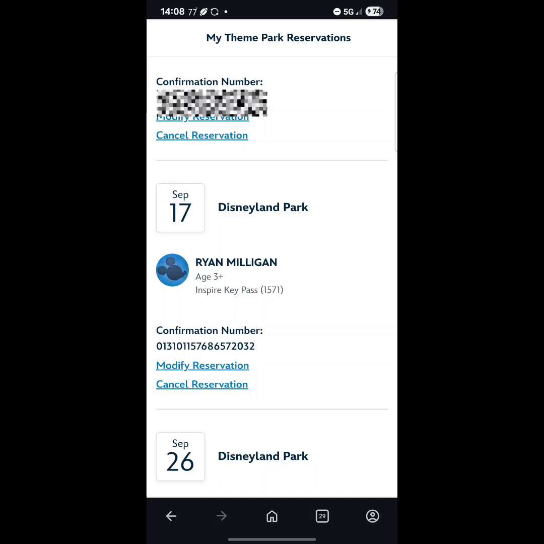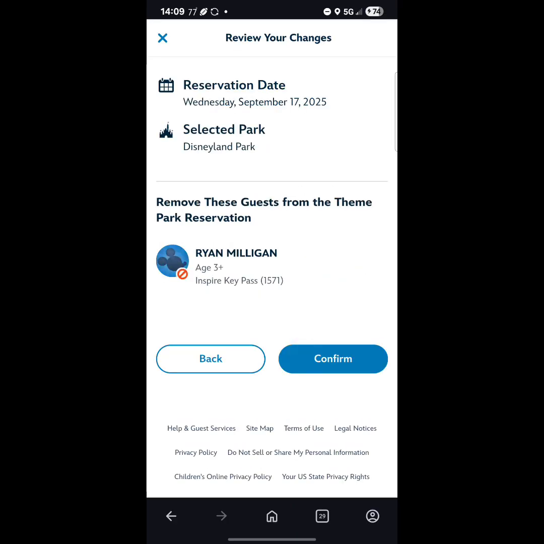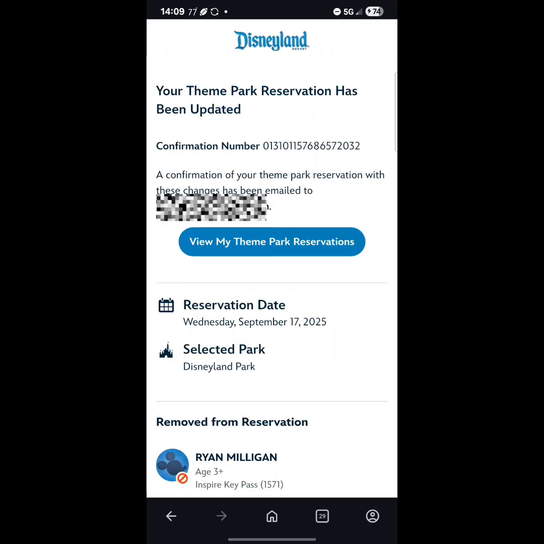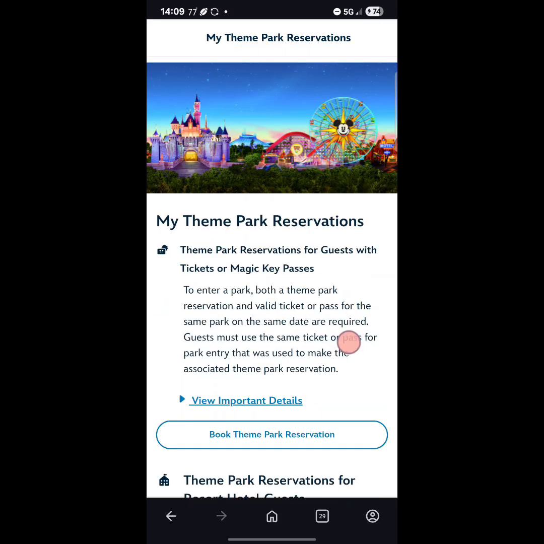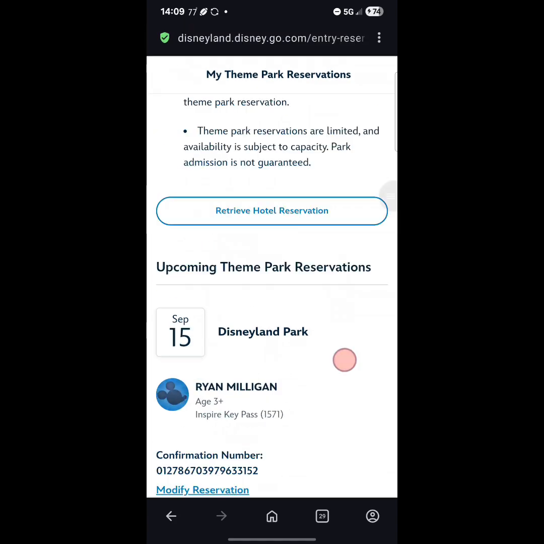So I will tap on cancel reservation. I will tap on anybody who needs to cancel. So say only one person in your party needs to cancel, you would only tap on that one. But if you need everybody to cancel, or however many people you need to cancel for that, you select that many people, and then you tap on next. There's the reservation date, the selected park. Remove these guests from the theme park reservation. That's me. I'm going to tap confirm. Your theme park reservation has been updated. I'm going to tap on done. It'll take me back to the theme park reservations. I'll scroll down, and the 17th is no longer there.